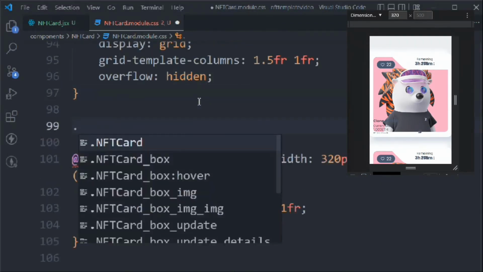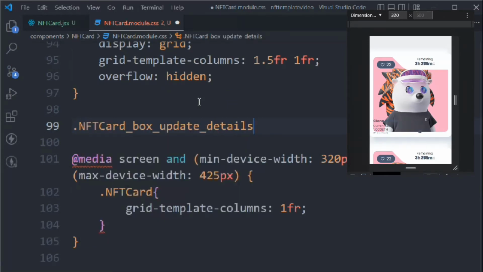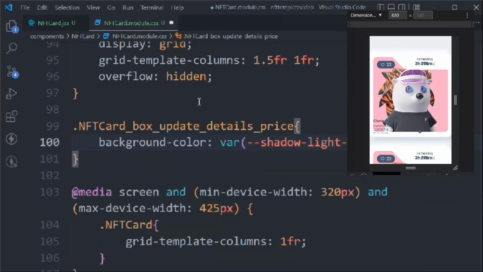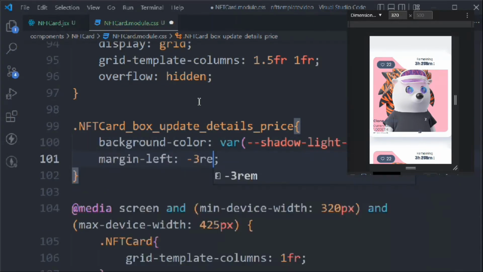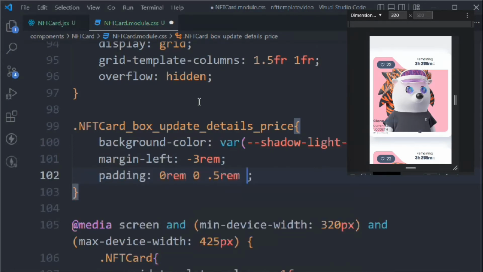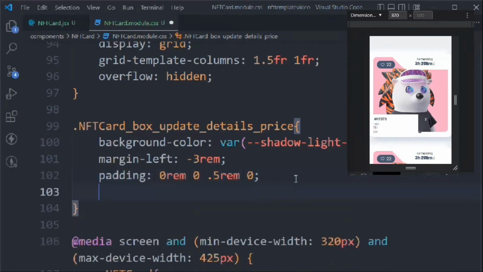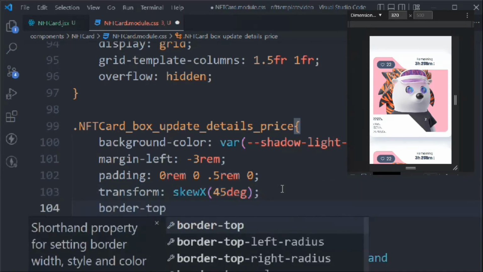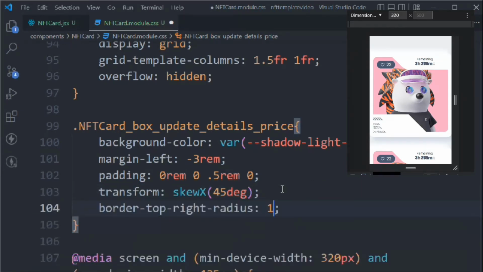We're going to target the NFT box update details and price. We'll say background color, our shadow light, margin left -3 rem, and padding is going to be 0, 0.5 and 0. That's how it will look. Transform is skewY minus 45 degrees. Let's plus. Okay, border top right radius is going to be 1 rem.